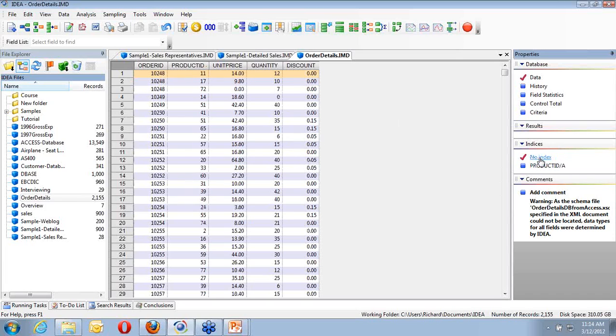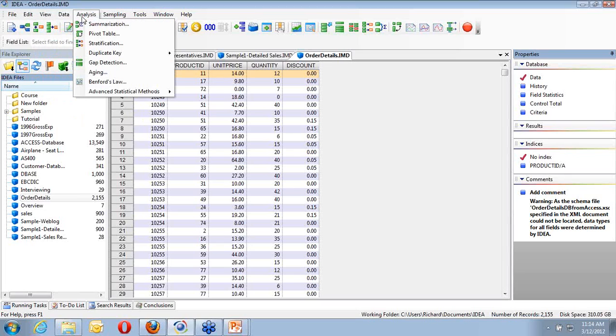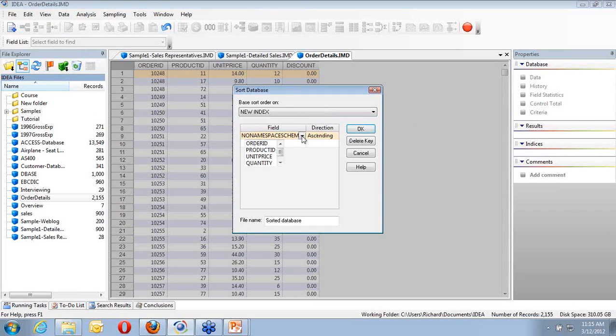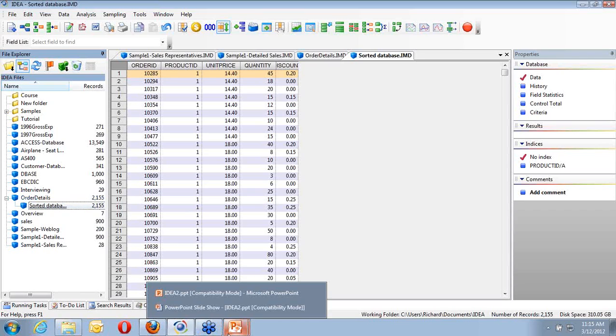What I could have done instead of creating an index is I could have gone in on my file and I could have sorted the data instead. And this time I want to do it by, and again I'll do it by product ID, ascending order, is going to create a file, and that's the difference. And you can see we've got our order details and we've got our sorted details. Okay, and there are two separate files. Now in this case it really makes very little difference because they're both very small files, but if this was a big file that I'm going to have to go through, that could make a significant difference.